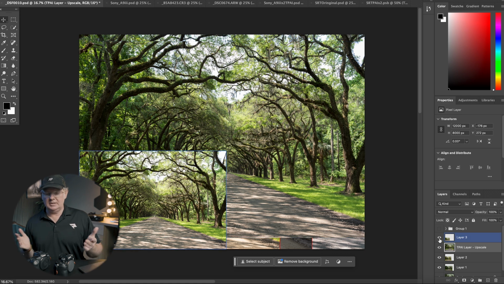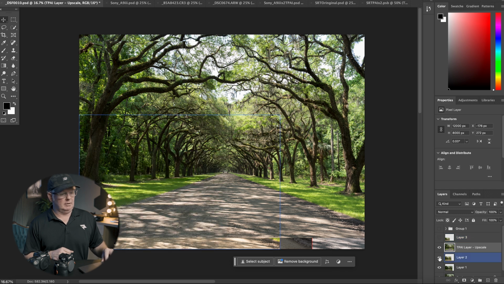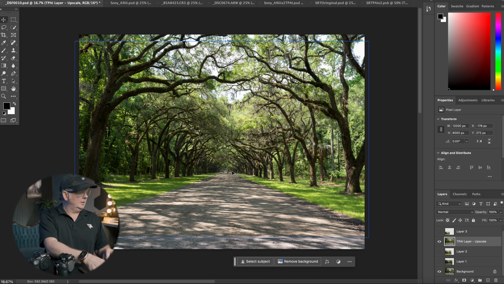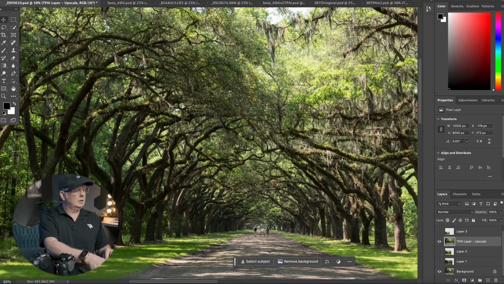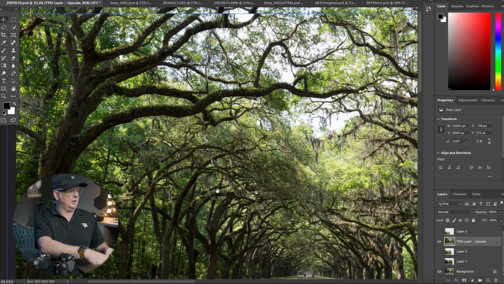But then what I really wanted to see was how this upsized file out of this A9 III at 25 megapixels would match up to the Fuji. So we're going to turn that off and these other ones off. So now let's zoom in. And I'm hoping this shows up as well as possible on YouTube.